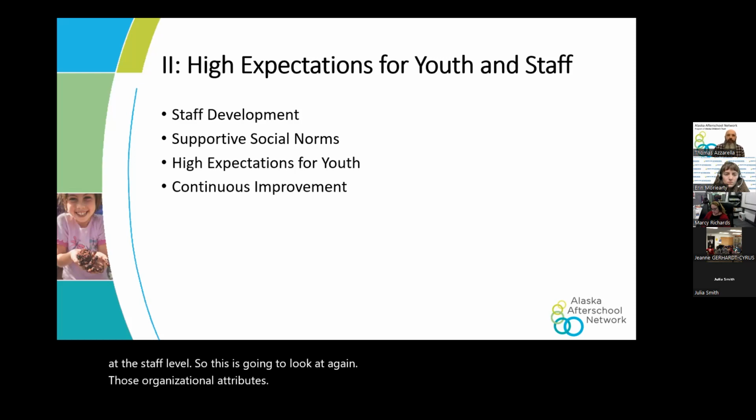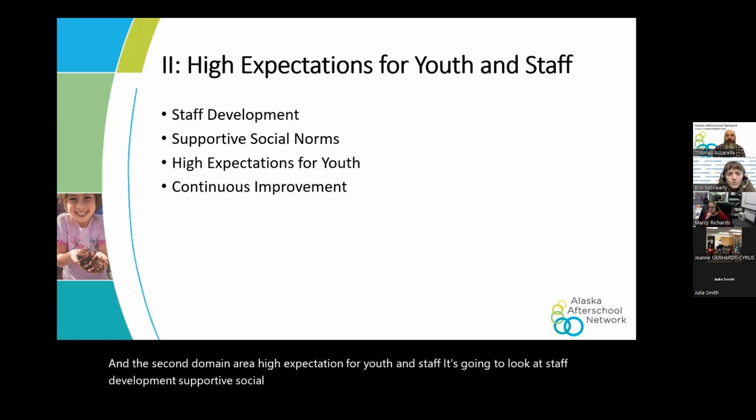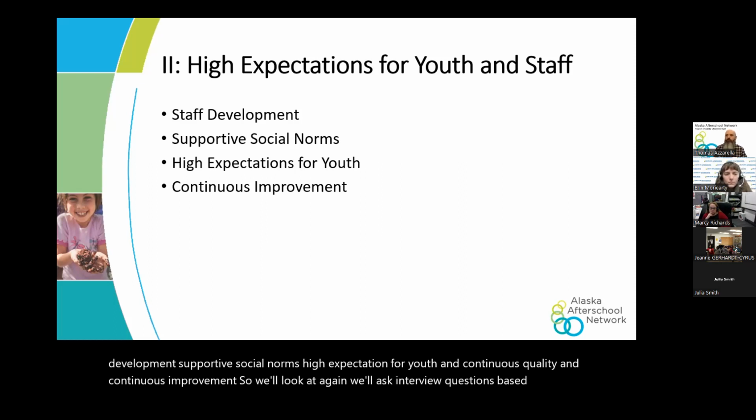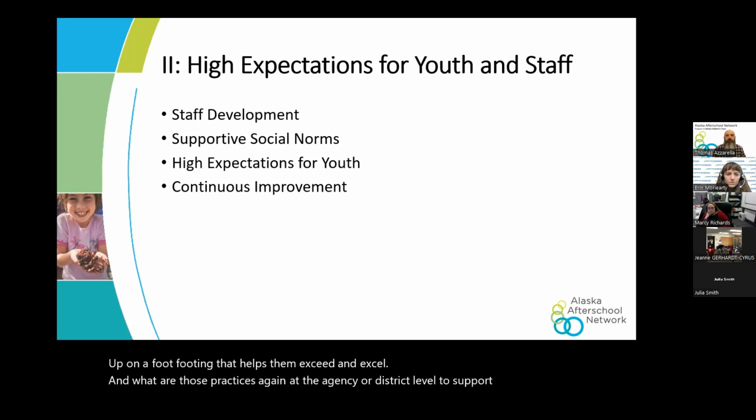In the second domain area, high expectation for youth and staff, it's going to look at staff development, supportive social norms, high expectation for youth, and continuous quality improvement. So again, we'll ask interview questions based on the items that score here, and we'll dive in. This is really looking at the organization. How are we setting high expectation both for our young people and for the staff that we have employed there to work with them, to really set our programs up on a footing that helps them exceed and excel? And what are those practices, again, at the agency or district level to support those practices in person on the ground?